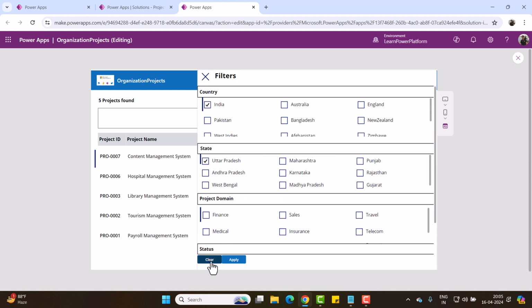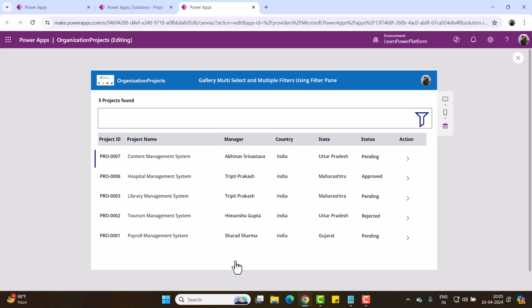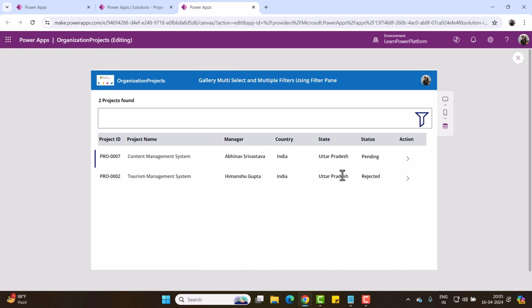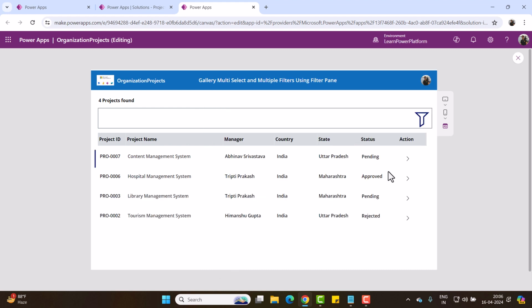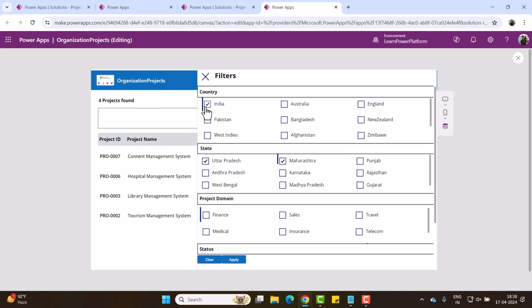Just clear it, apply filter again for state Uttar Pradesh, just click on apply. Now you are seeing that we are getting the items as per the filter applied on the states Uttar Pradesh. Correct. If you want more, just click here, just click on apply, so you are able to see Maharashtra. So we will follow the same approach for city. If you click here on the filter pane, the same logic that we have applied for country and state, same will be applied for city.